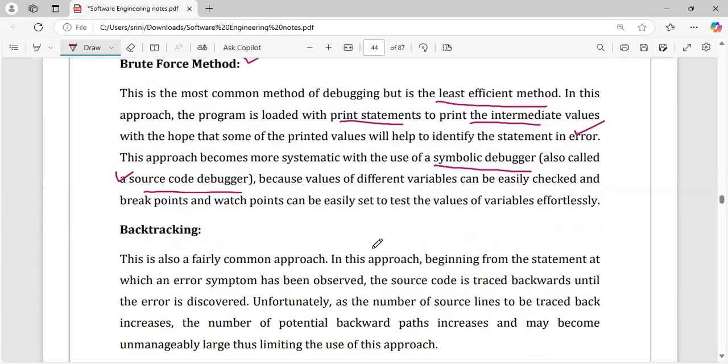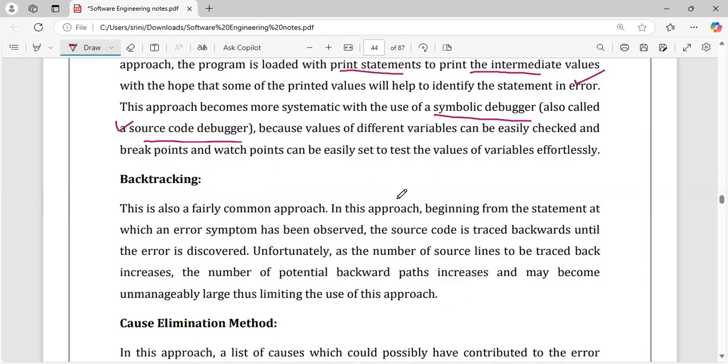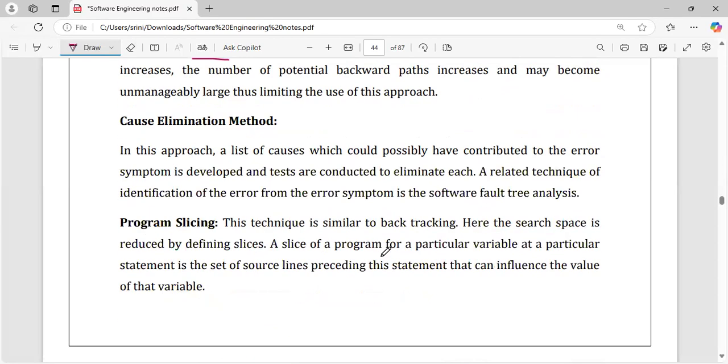Okay. Then backtracking. Here, beginning from the statement at which an error symptom has been observed, we are going to backtrack. We are going to search back. Beginning from the statement at which an error was observed, the source code is traced backwards until the error is discovered. Okay. Then the cause elimination method. A list of causes which could possibly have contributed to the error symptoms is developed, and tests are conducted to eliminate each.